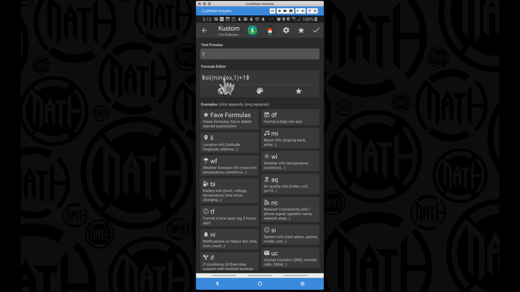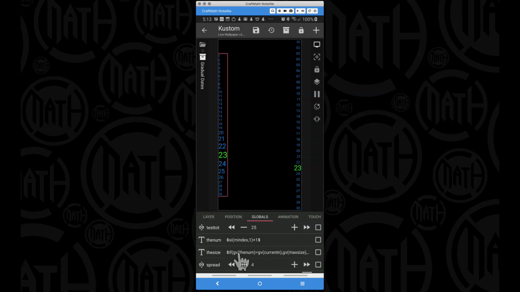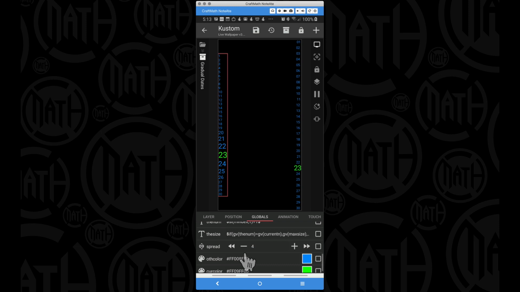Now notice I am doing SI module index, comma 1 plus 1. The plus 1 is what's going to, instead of us getting 0, 1, 2, 3, 4, 5, we will actually get 1, 2, 3, 4, 5, 6. Now, if you're not familiar with the module index, then that can be a little bit confusing. I encourage you to check out some of my videos on the SI module index. Now, the size, I want to come back to that in a minute. I showed you the spread, and then we have these other two globals where you can pretty much see what they're going to do. Either we have what's called the other color or the current color. I'll show you where we can apply those right here in a moment.